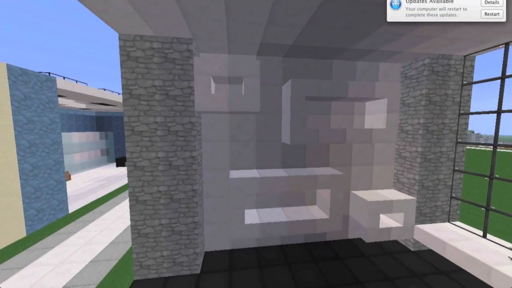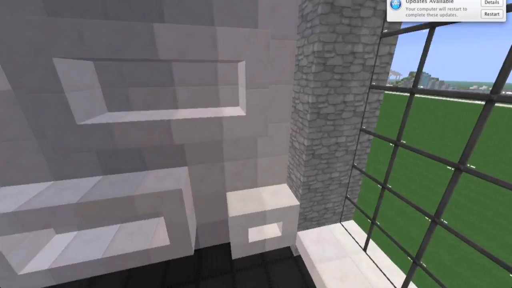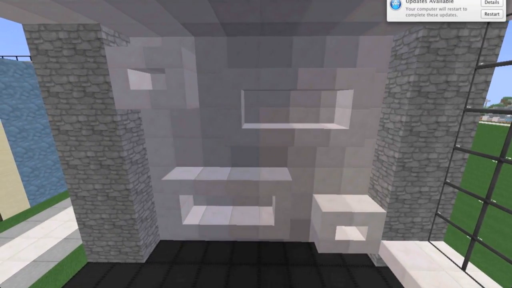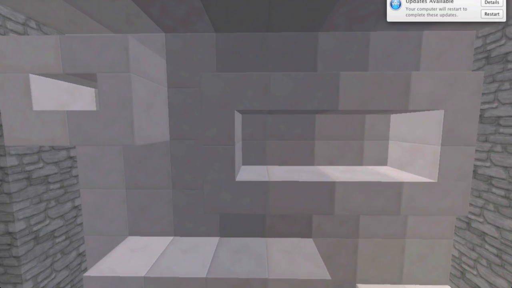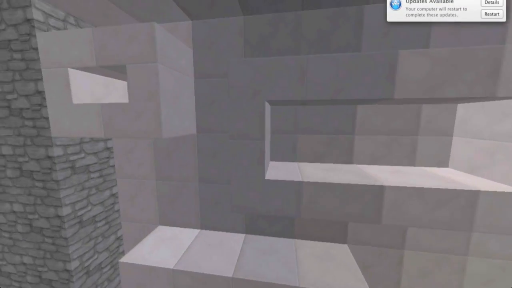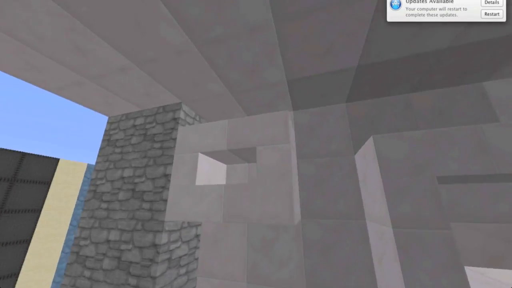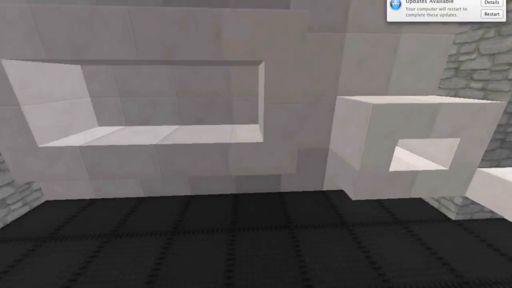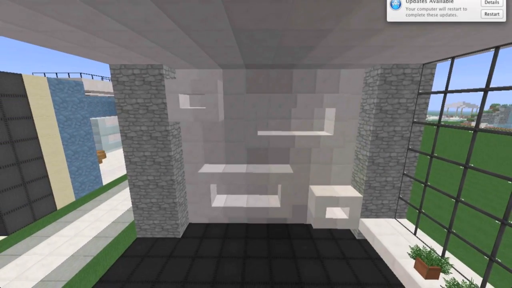Alright, so basically I started with these shelves right here. I put 2 columns of stone brick on both sides, and then in between I added these really cool looking shelving units. So basically I just added a pattern. This is just a circular pattern with half slabs and stair pieces. And I did it with all these half slab stair pieces.